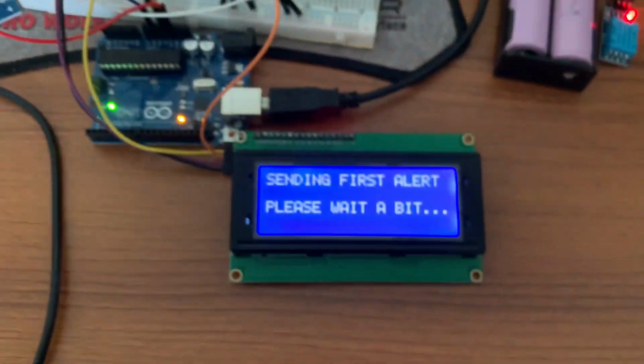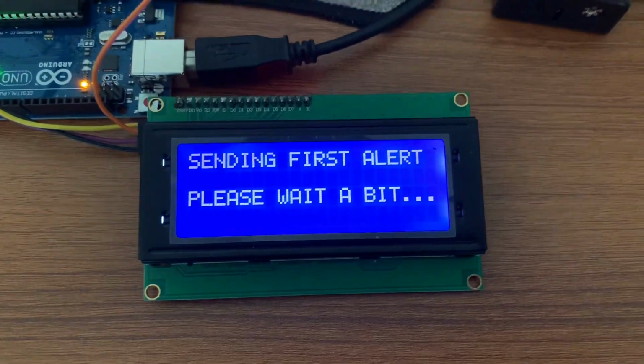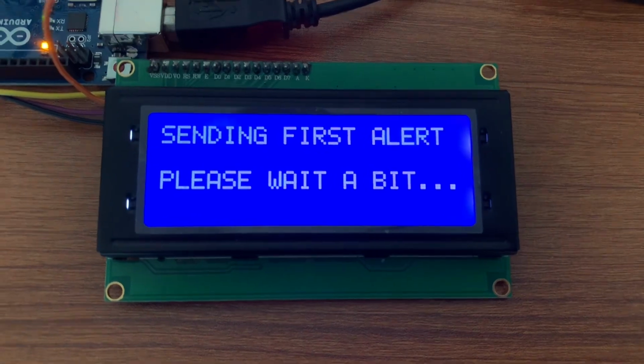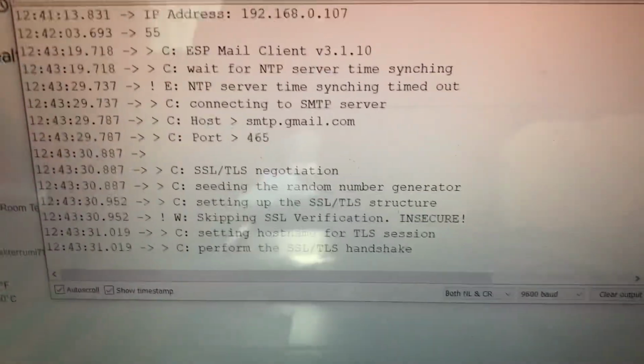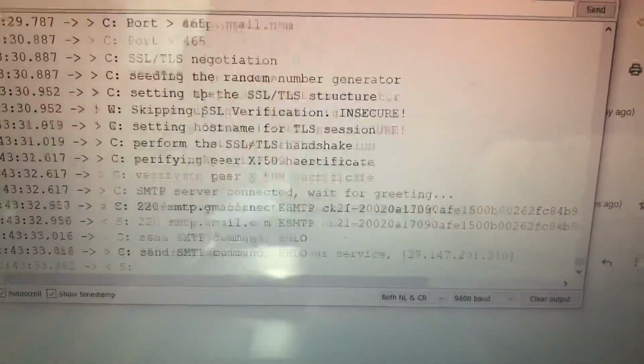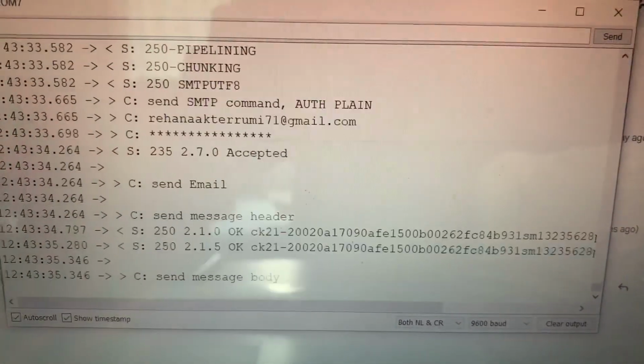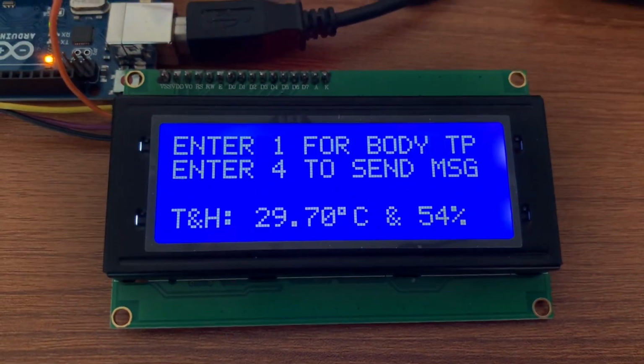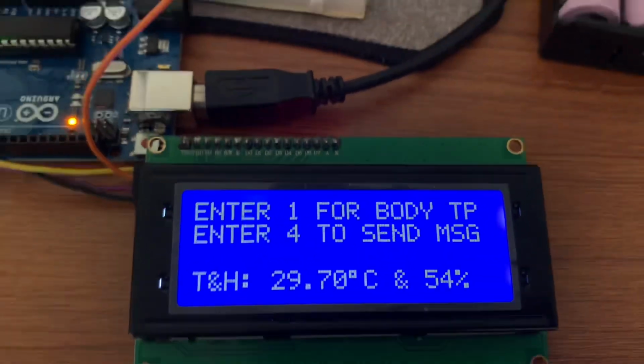I have already clicked. So as you can see, sending first alert, please wait a bit, which will be the email, I should say. And you can see the progress on the serial monitor, whether the mail has been sent or not. Yes, it's in progress. It's been connected with the server and it's about to be sent. Sending second alert, which will be an SMS, and both of these alerts have been sent.